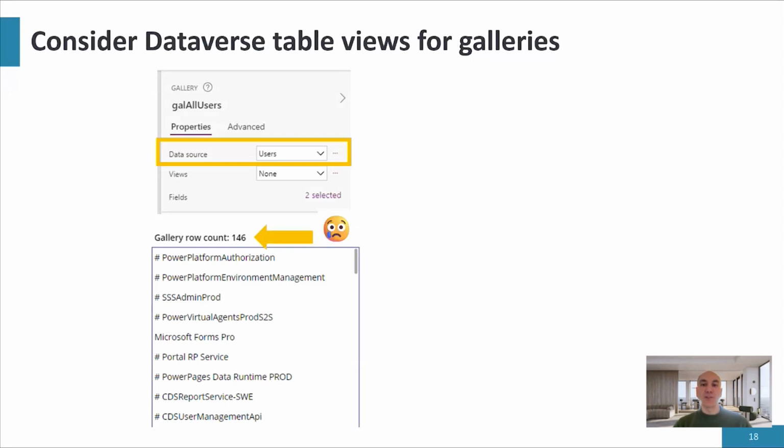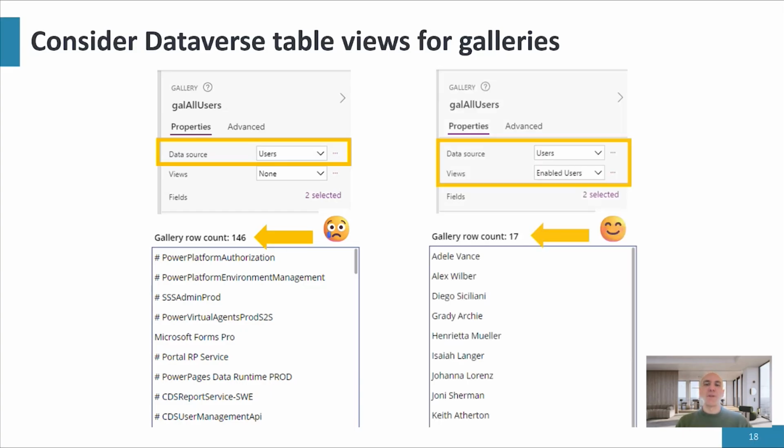So on the left example, again, the slower example, I'm actually looking at bringing back the full users table into the gallery. I've got all these kind of system users and things that I actually don't really need. But if I was to look at the example there, where I've actually set on the right-hand side the gallery, I've not just set the data source, I've actually selected the view that I care about as well. This is a view that is restricting the data that comes back to only those records that I care about. So now I've only got 17 rows or records coming back, just the ones I care about. So again, it should be faster, should be quicker, because I'm only bringing back the data that I care about.